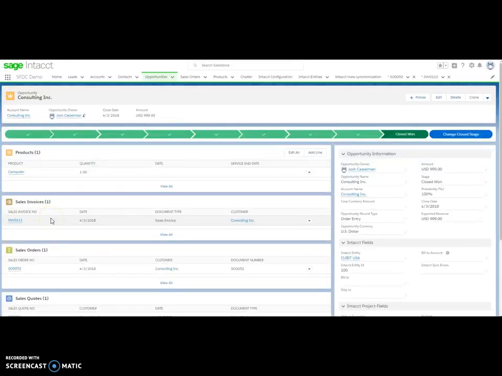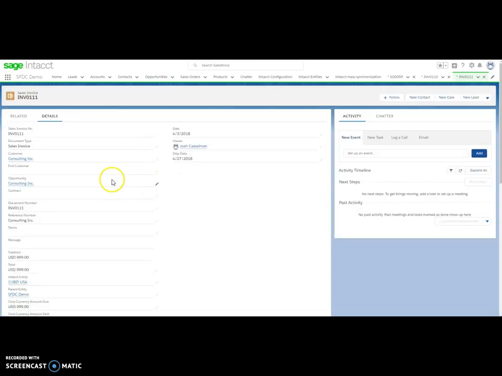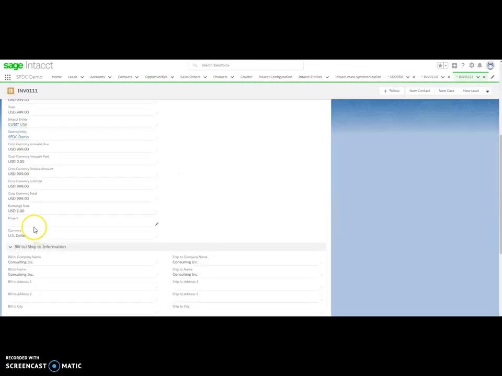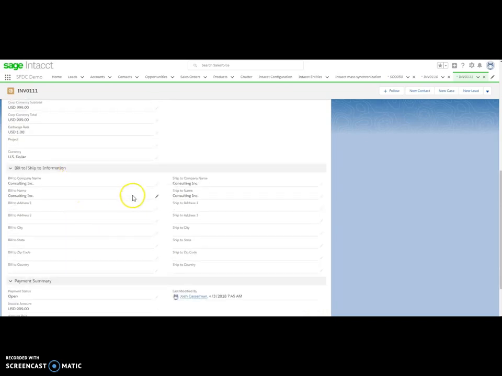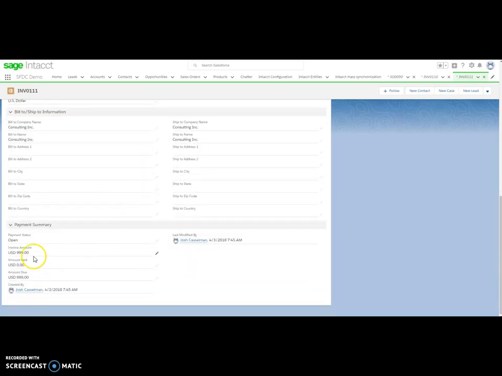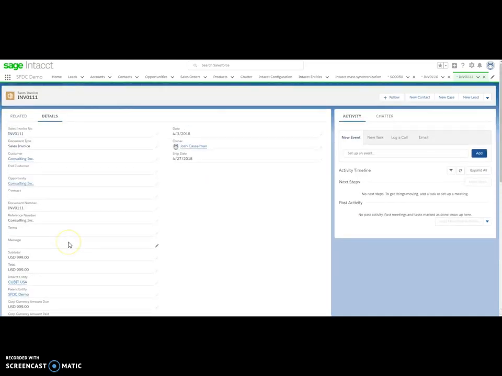And now to close the loop on the sales invoice sync, once we've posted that in Intacct, it automatically creates the sales invoice in the Salesforce environment. So now the sales reps can see accounting has captured the sales invoice. We know what the invoice date is. We can actually look at some of the detail in the invoice. Total, bill to, ship to address, so on and so forth. And so we can also see the status of payment. So here we see that it's been invoiced and no payments have been made.